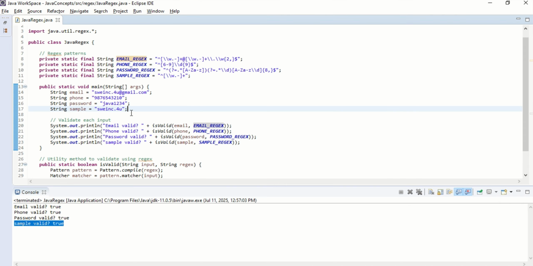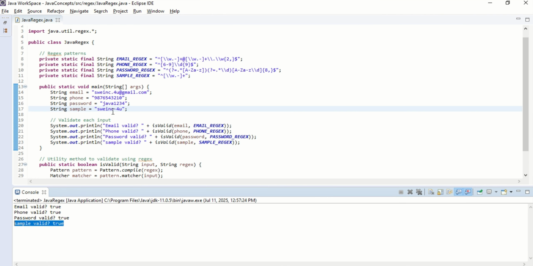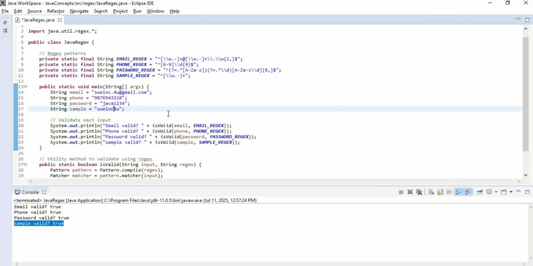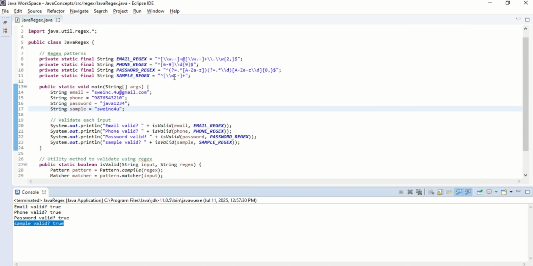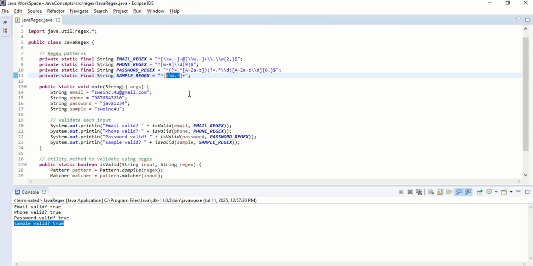So the first character is valid. I'm specifying that it should start with a word character and might contain a dot and hyphen. If I provide a hyphen here, that's also true. If I have not provided anything, that's also true. It might contain anything within this set, which is why we have added square brackets.